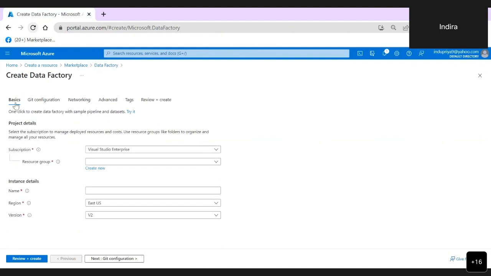And once I click on create, there are six tabs. So I'm just going to give the basics. First you need to choose a subscription. You need to have a subscription to create a resource. So this is my default subscription and I have only one subscription. And now I'm going to create a new resource group.